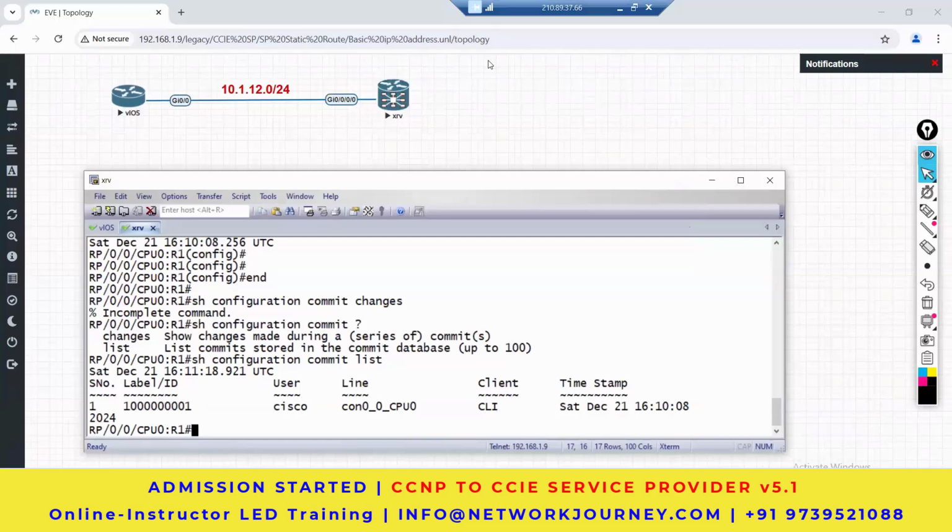So whenever customers say that some configuration has changed and because of that, I'm not able to access my router, or maybe my ISIS flapped, or maybe my OSPF flapped, then being a service provider engineer, what is the first step you will do? Hi, sorry, I got disconnected.